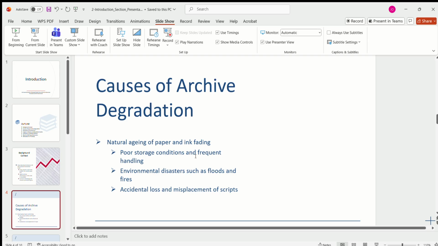And of course, we also talked about accidental loss and misplacement of scripts. Some scripts are even misplaced. I wish this could be digitized, so all this misplacement wouldn't have happened, because we would have different kinds of backup. But this is physically stored in booklet form, so it's extremely difficult for us to prevent this kind of degradation really. So that's one particular component of the introduction as well.